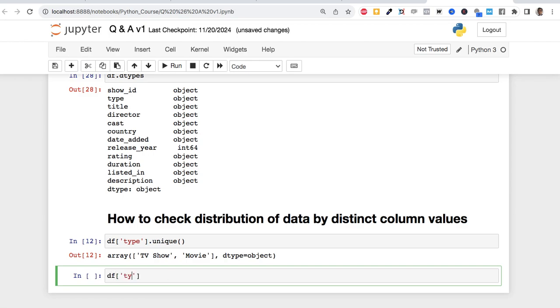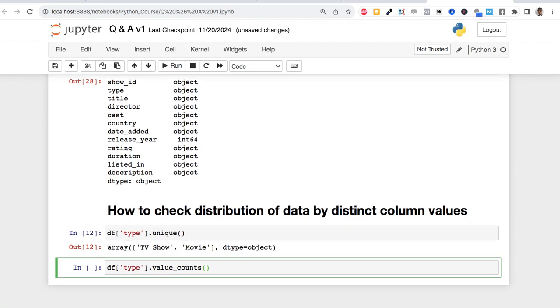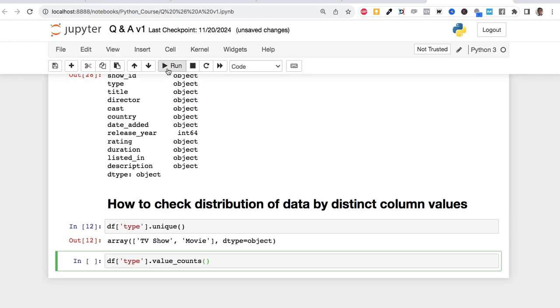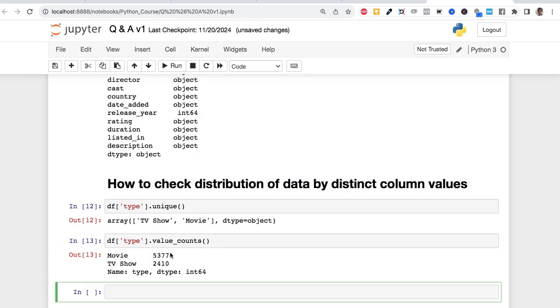So what I'll do, df type dot value counts. So I will use value counts as the function here to look at the distribution of this data by distinct column values, and by default it will sort the result in descending order. Okay, so movie, so out of 7787 rows, 5377 rows are for movie and 2410 rows are for TV show.